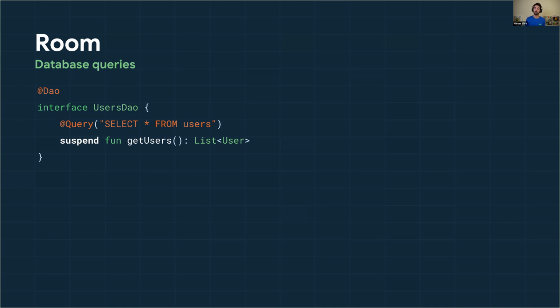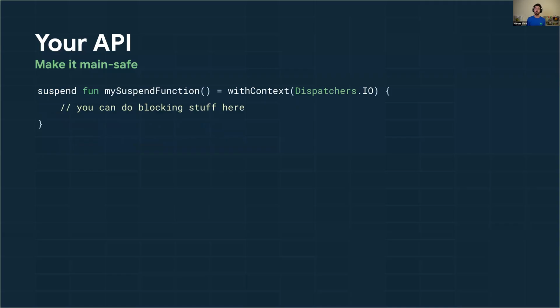You don't have to worry about that. And so in your API, you have to take that into account. You have to make your APIs main safe. So for example, here, the suspend function that we have as example, we are making it main safe because we are switching the context to be performed in the IO. So the library or your code takes care of moving the execution to the background thread and returning the result. And so now consumers don't really have to worry about it that much.